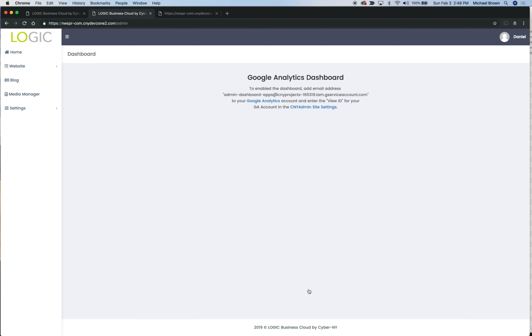What you see here is a clean install of the LOGIC CMS. You'll be prompted to add your Google Analytics dashboard so you can track information. Everything else is empty, so we're starting fresh. I'll show you a quick example.